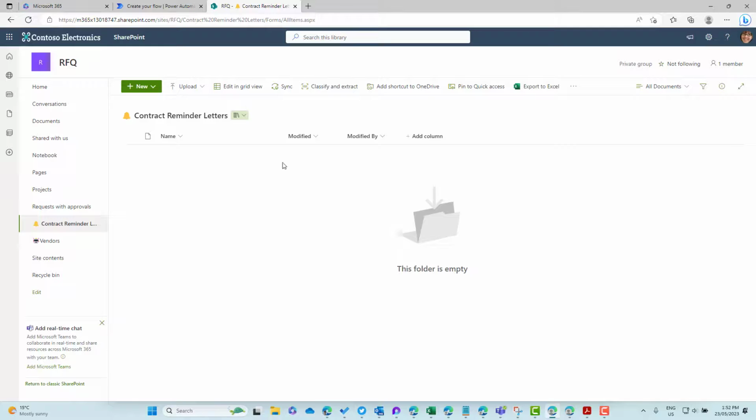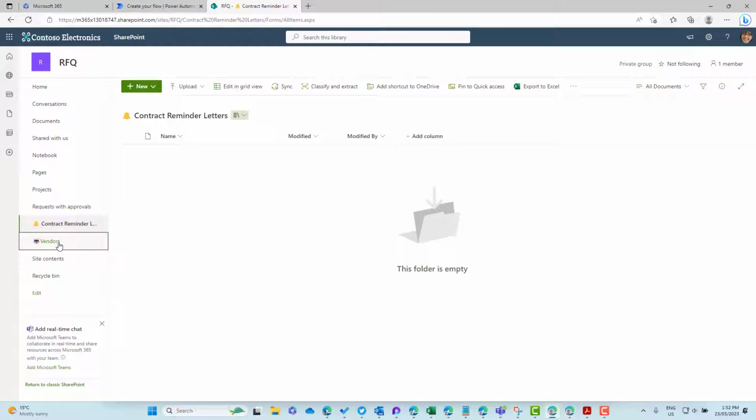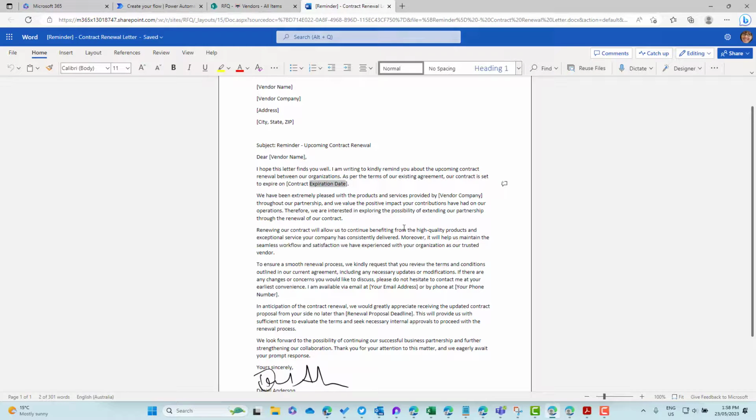It's saved in drafts. So if we go up to modern template and we go to edit new menu, what we'll see here is our draft templates here. So we can then click our three little dots, and then we can edit this as well. So what we need to do is jump into our vendors list, and we need to add a couple more columns here. So if we look back onto our template here, we need a contract expiration date, and we need also a renewal deadline date. Okay, so we're going to store those values in our list.